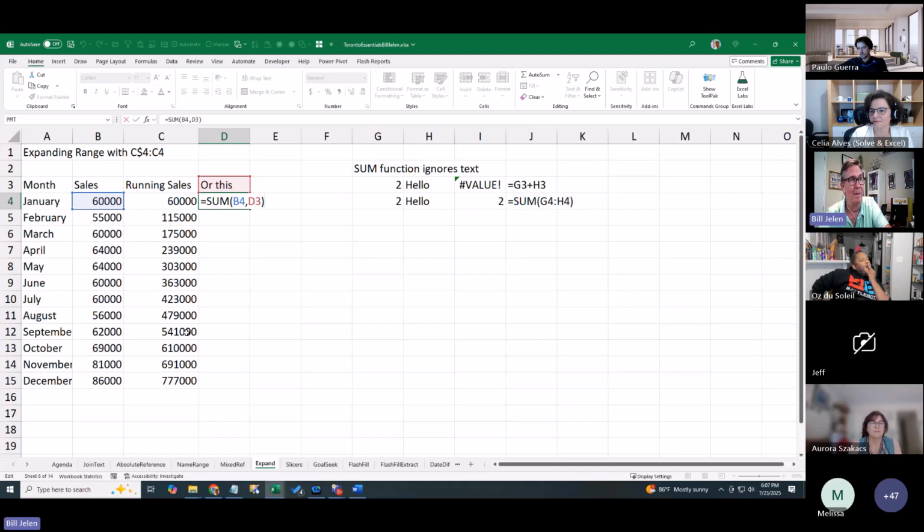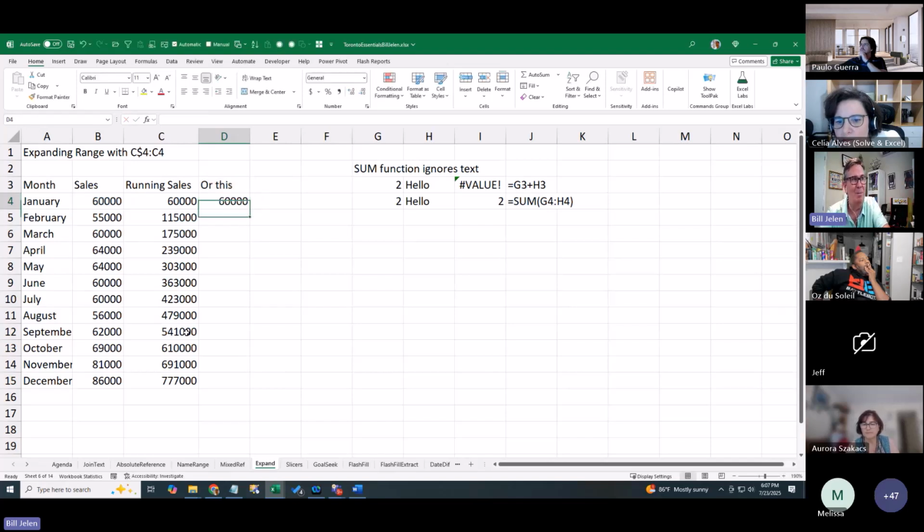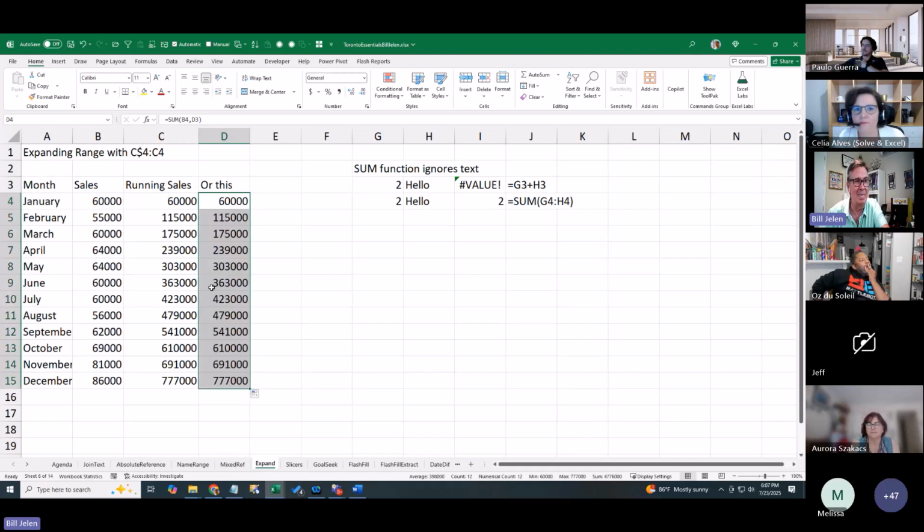Taught me this one. Take the sum of B4, the number to the left of us, and the previous grand total. And the beautiful thing is sum ignores text. So when I do the sum of 60,000 and the words, it has no problem with that. It just gives me the 60,000. As I double click to copy that down, see, I get the same answer. If we had a stopwatch and a million of these, the one on the right is 100 times faster than the one in column C.